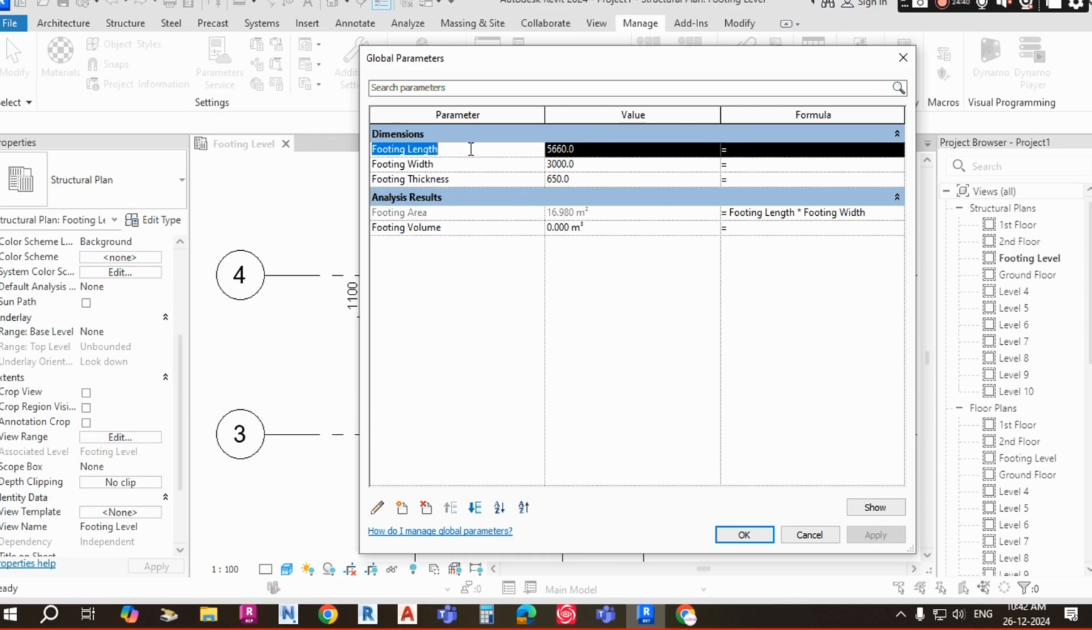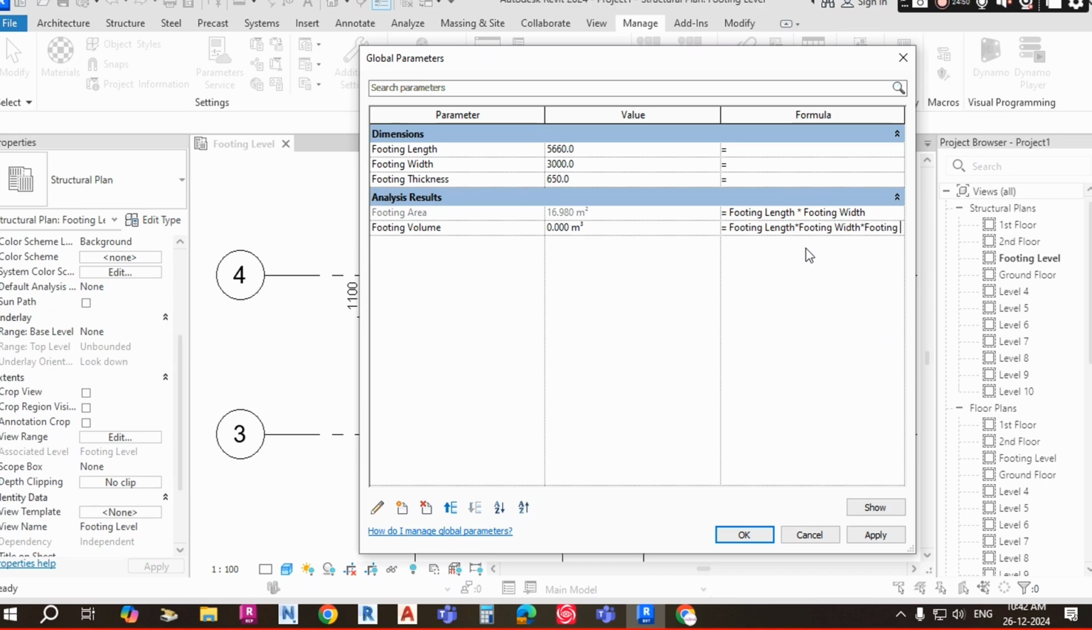Now these three you have to add here. Footing length multiply with footing width multiply with footing thickness. Now you can see here the volume has come.